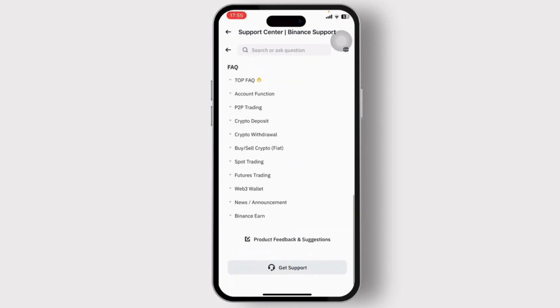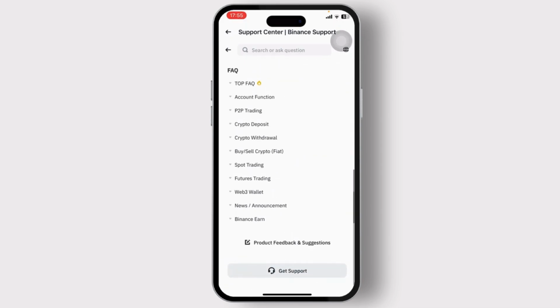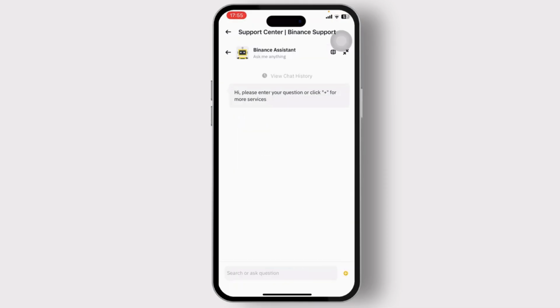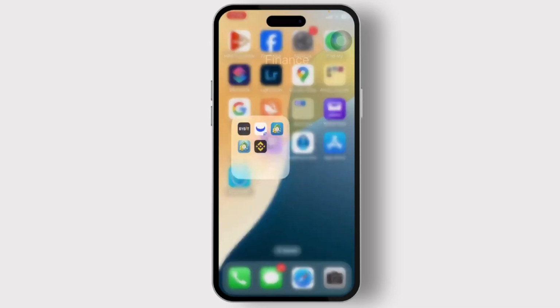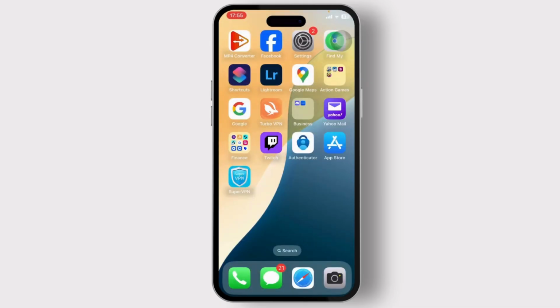So from here, you can see different options. So if you scroll down more, you'll see get support. Tap on get support. After you tap on get support, now you can chat with Binance customer support. And that's basically how you contact Binance customer support, guys.